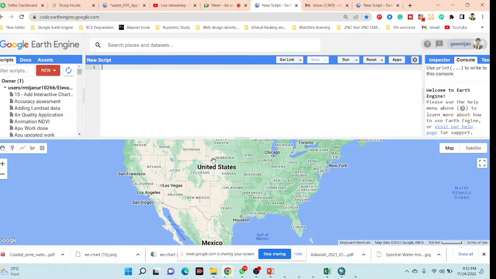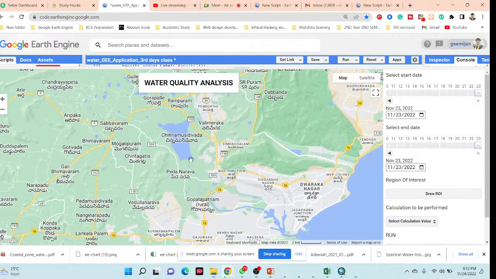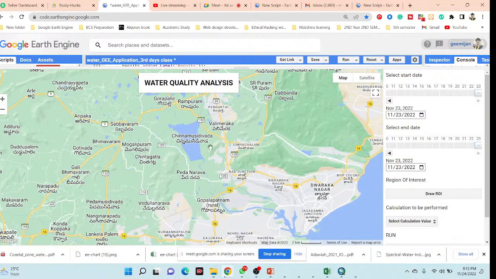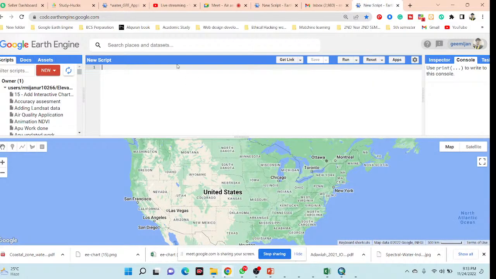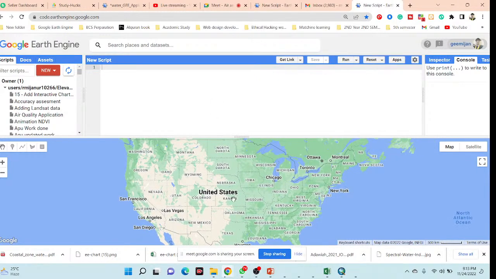For setting this, when I click on the map, it shows this place. So I need to use a function called map.setCenter. The map is by default centered on the United States all the time, but I want to show another region or another coordinate. So I simply use the function called map.setCenter.